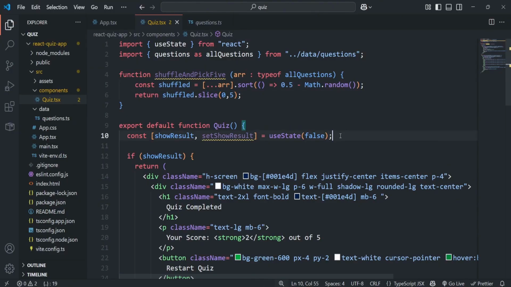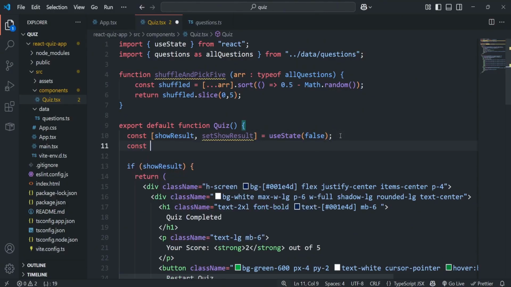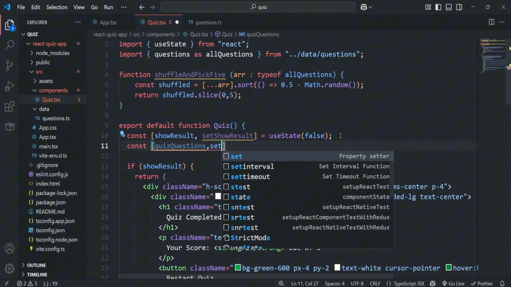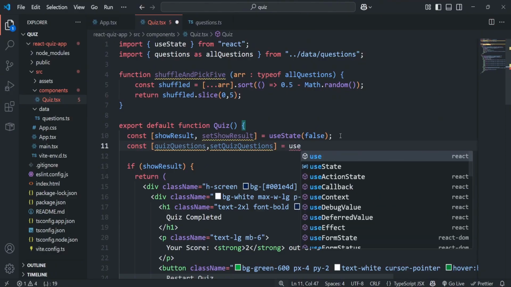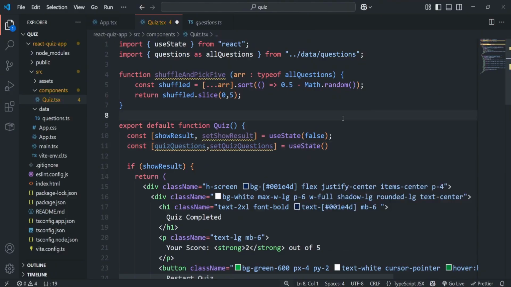So down here, I'm going to create a state for our code. I'm going to say const quizQuestions, then setQuizQuestions is equal to useState. Now, instead of setting our quiz questions state to all these questions right here, we're going to set it to the 5 questions that this function is going to return.